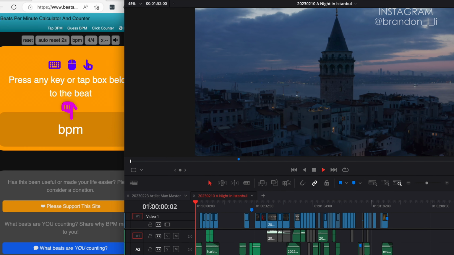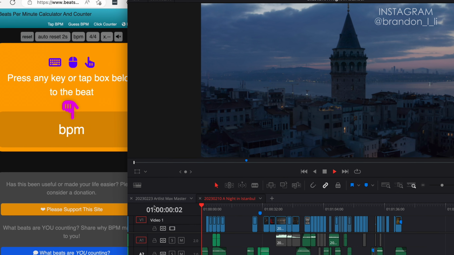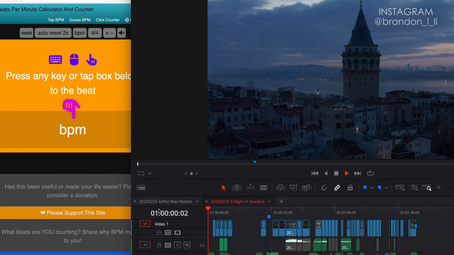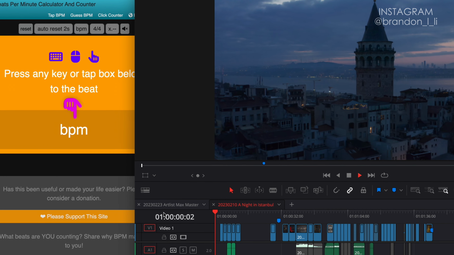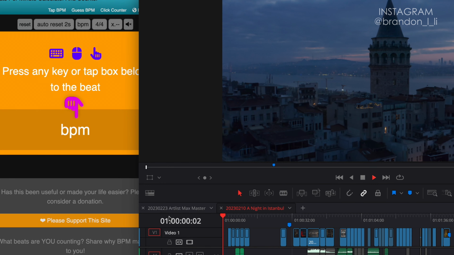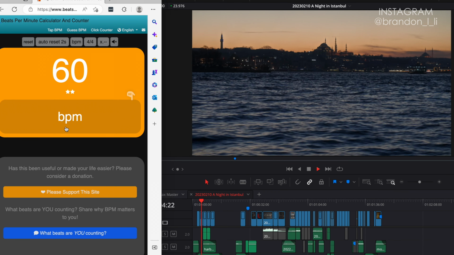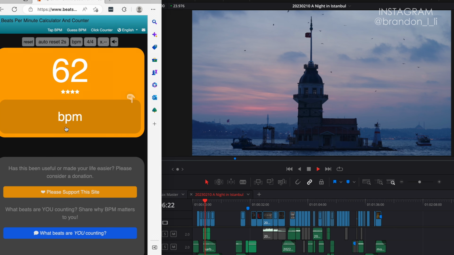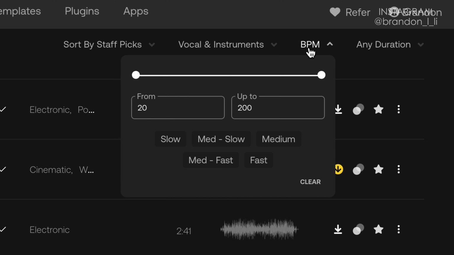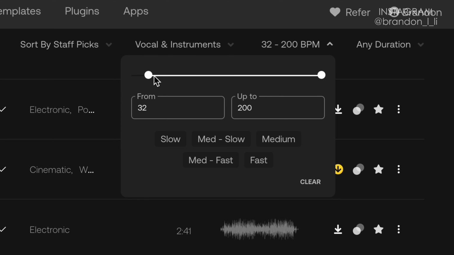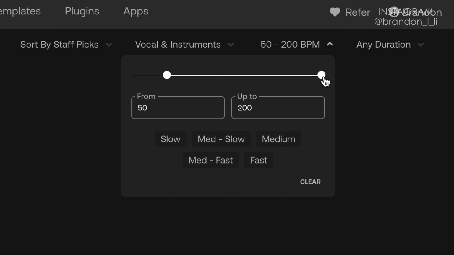So what I do is I resize my edit window, so it takes up about half of my screen space. Then on the other half, I open my browser and I find a BPM tempo calculator, just a website. Then as I play my edit, I tap my trackpad to the tempo that feels right. I use my gut feeling for that. Then I take the results from the BPM calculator and I add that to my Artlist search.